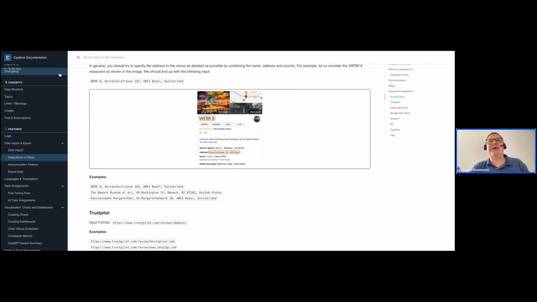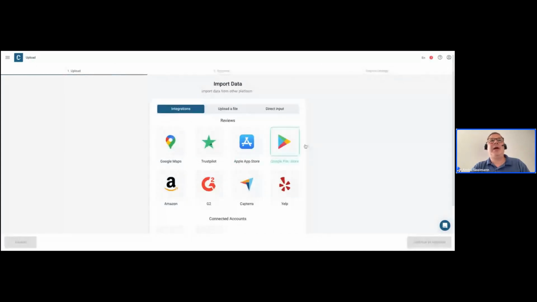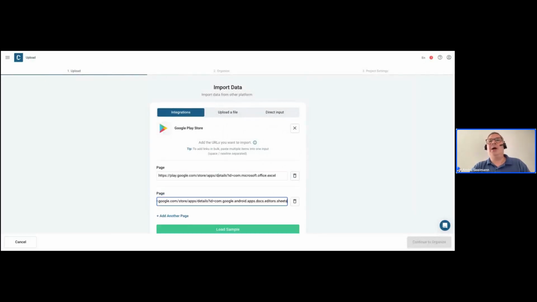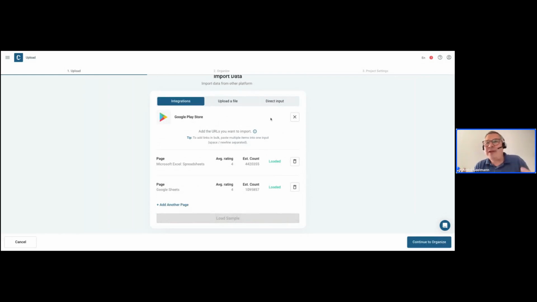So I'm going back to the import page, back to the integrations, and then we go back to the Play Store, and I will copy in again those two links from Microsoft Excel and Google Sheets. Load sample, that goes very quickly if you have just done it and repeat it, because it's kind of pre-loaded in the back. All right. So if I have done that, no worries.